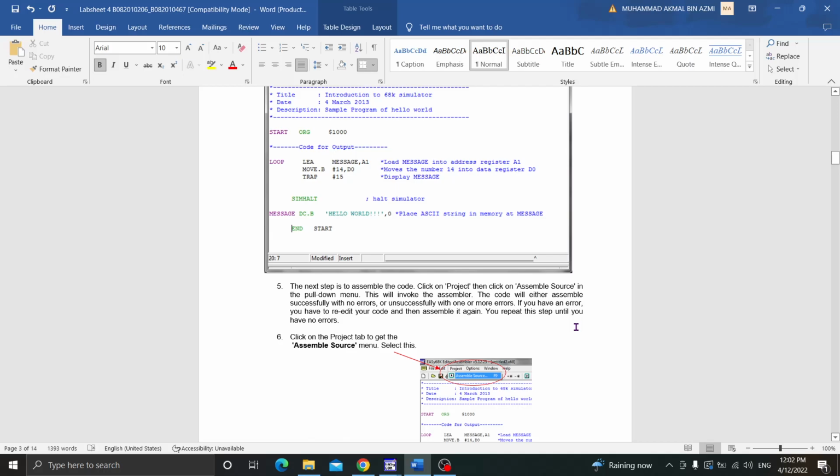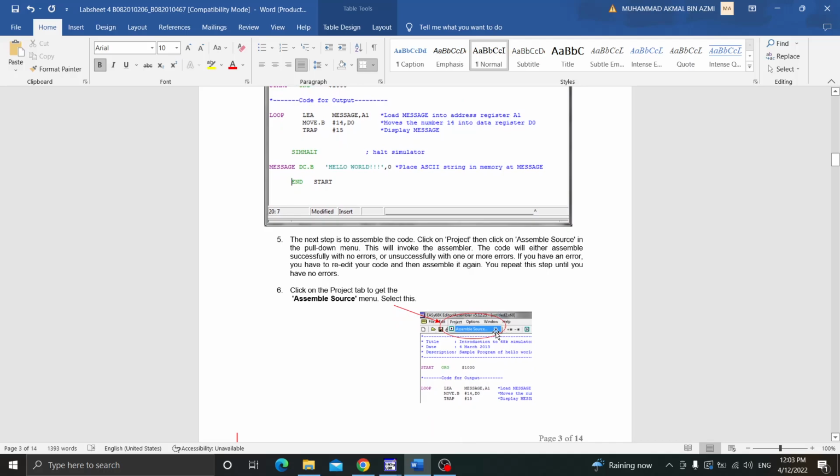The next step is to assemble the code. Click on project, then click on assemble source in the pull down menu. This will invoke the assembler. The code will either assemble successfully with no error or unsuccessfully with one or more errors. If you have an error, you have to re-edit your code and then assemble it again. You repeat this step until you have no error.